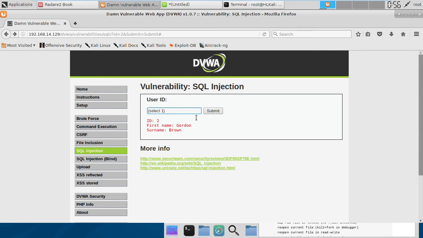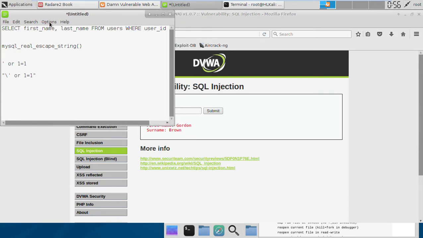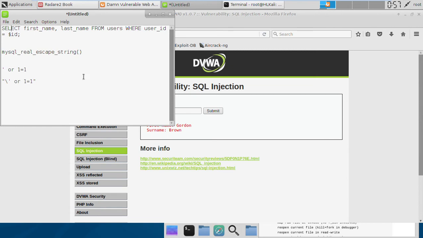If I do this, the query will become something like this. Okay, so our query is now like this, and when we pass in the payload double quote, this query becomes like this, and when it has gone through this PHP mysql_real_escape_string function, it becomes like this. So basically the payload becomes this, and that's why we get an error. We are not able to close this quote. That means we are not able to inject any SQL queries.